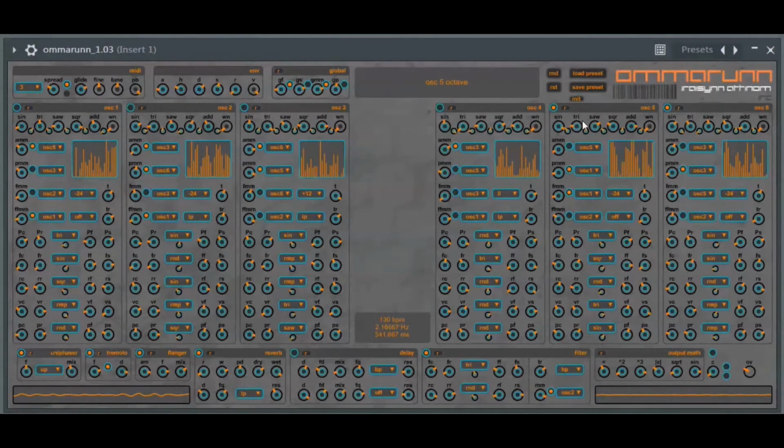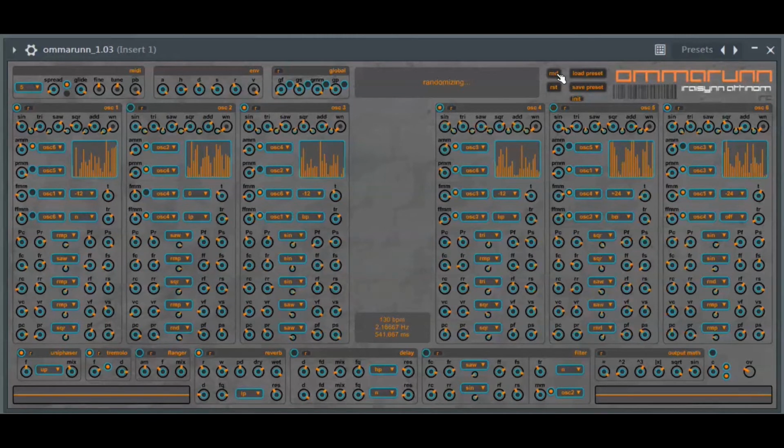On the left of Save and Load, there is the global random function, which includes all parameters of Ommarunn which are not excluded by right-clicking, of course. As there are so many parameters to randomize, we have to be patient again.